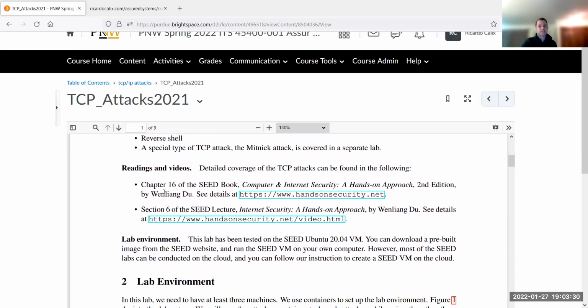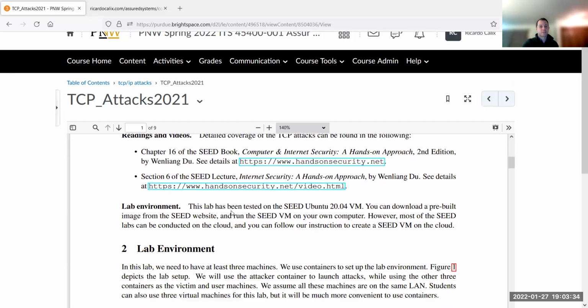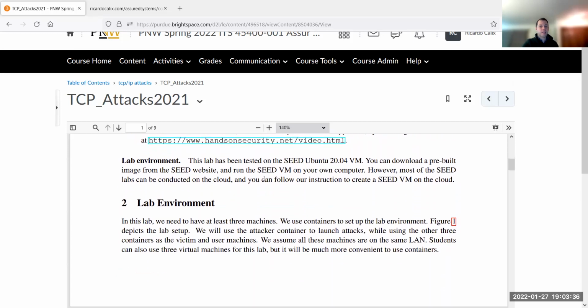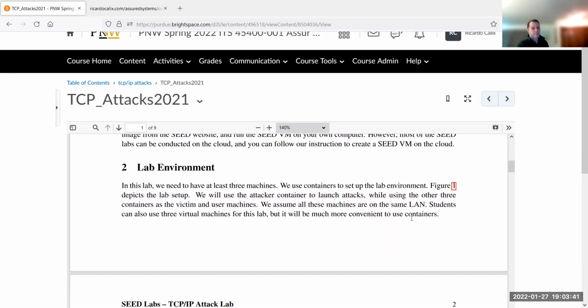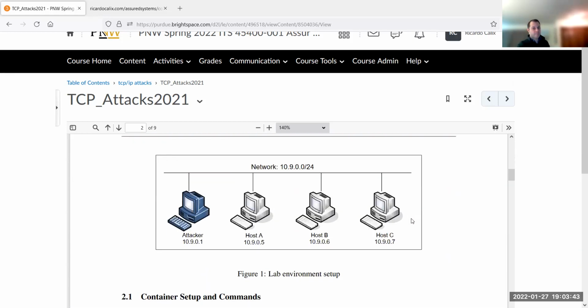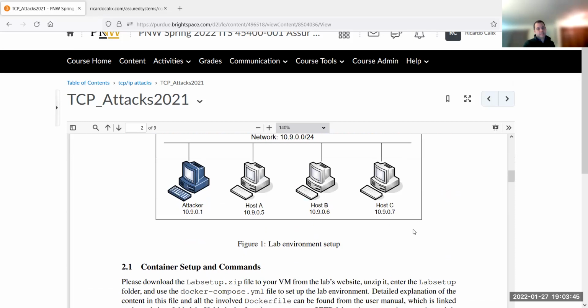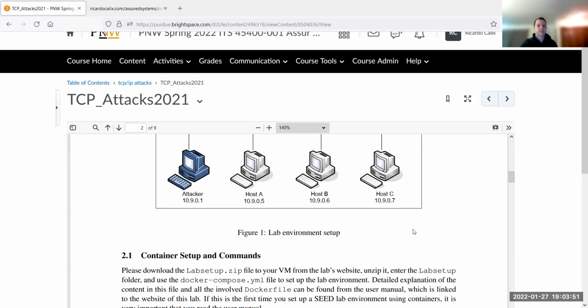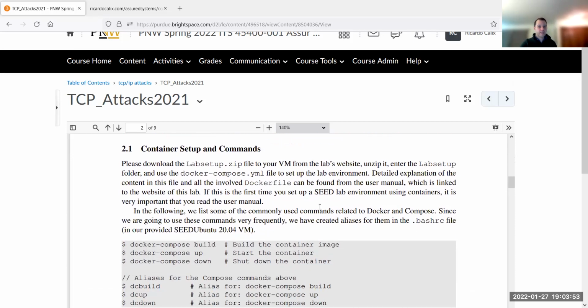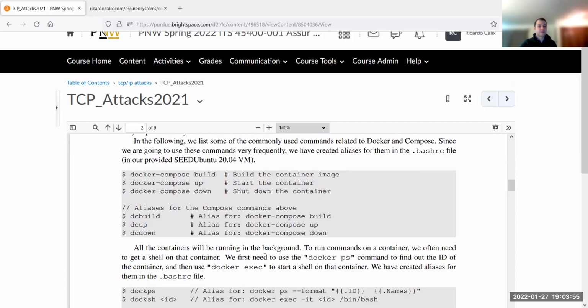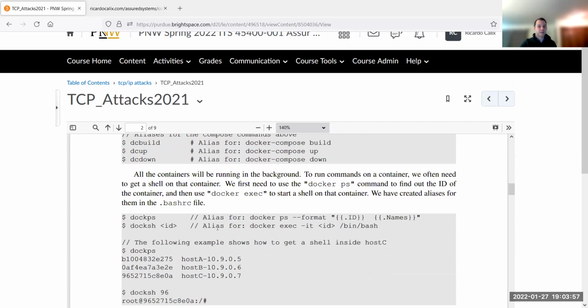This corresponds to chapter 16 of the book, so you can certainly take a look at that. And all this has been tested on the 20.04 VM. As far as the lab environment, basically we'll be needing at least a couple of machines. So you might want to have a second computer. And then this is the information on the containers, as you know, Docker and everything.